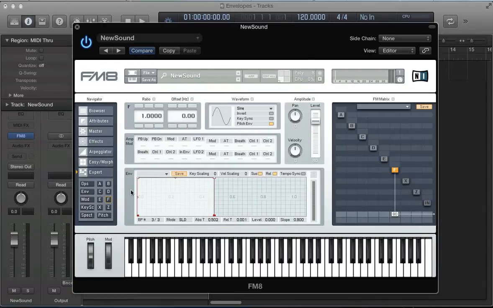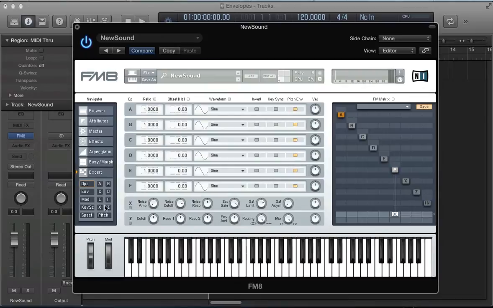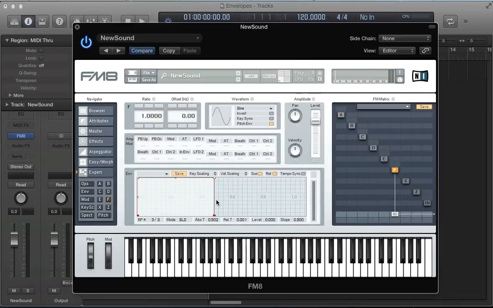So we start off, we've got this new sound in FM8 and I've just gone straight to this, it's only operator F that is routed to the output at the moment. So I'm going to have a look at this here. Start off in the envelope section, you've got a list of presets you can load up, which is a really cool starting point.